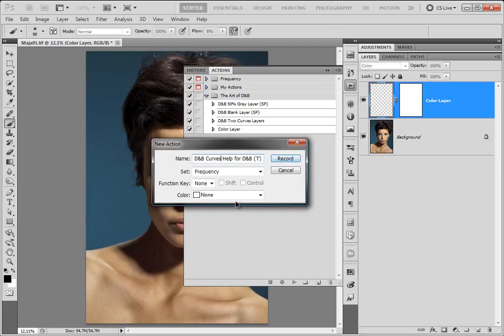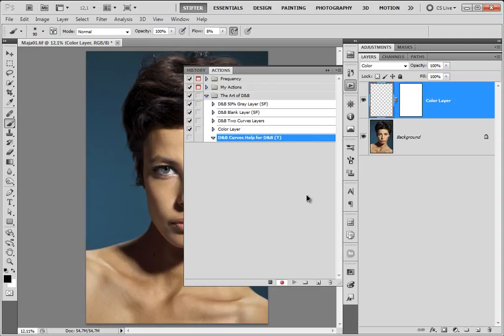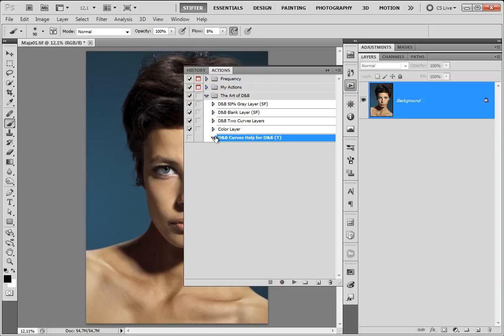So my set was targeted to the wrong set, so I'm going to switch to Art of Dodge and Burn. Everything else remains the same, and record. Actually, not record, another mistake. While I was talking, my color layer remained here, so I'm going to have to stop recording and delete that. Nothing still happens, so I'm going to click back to record, and now I'm actually ready to record.